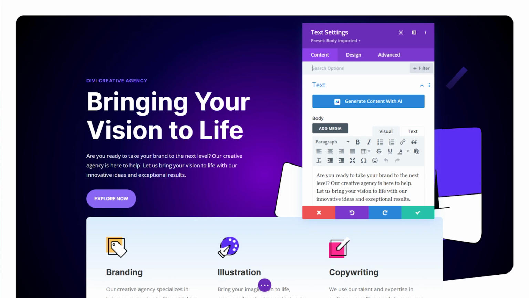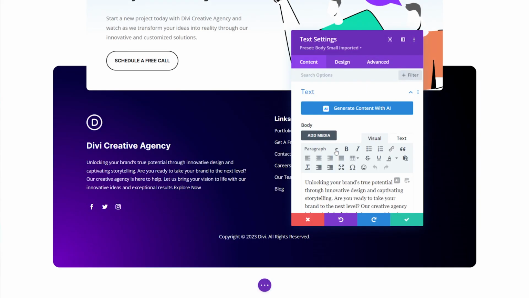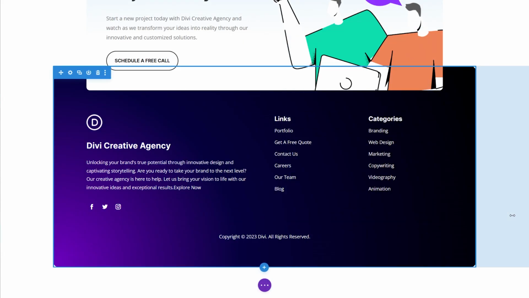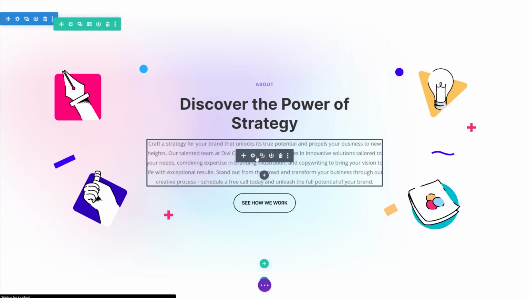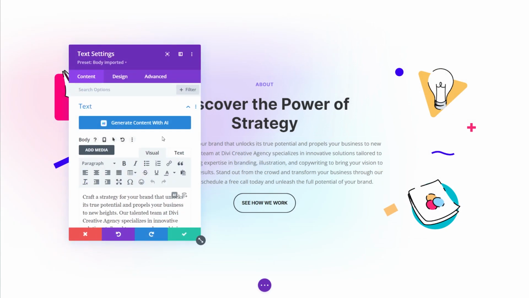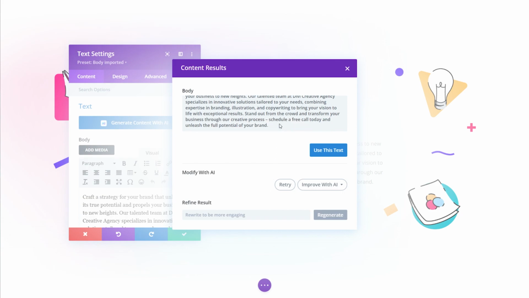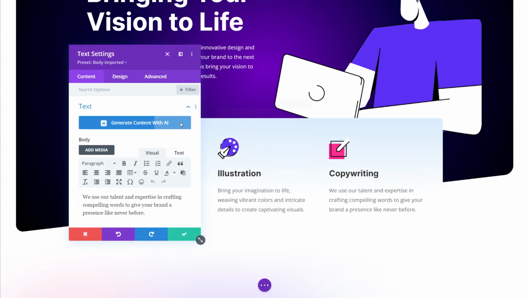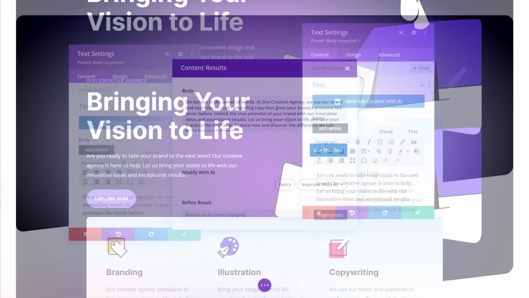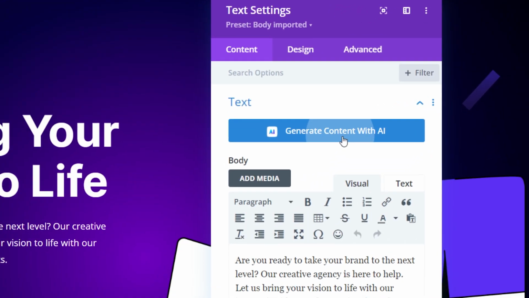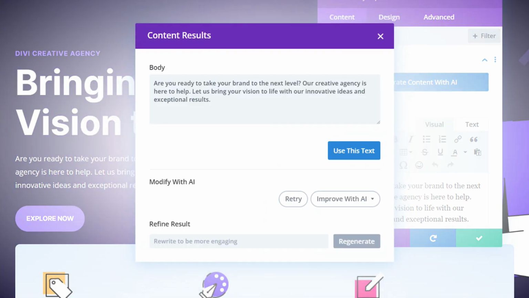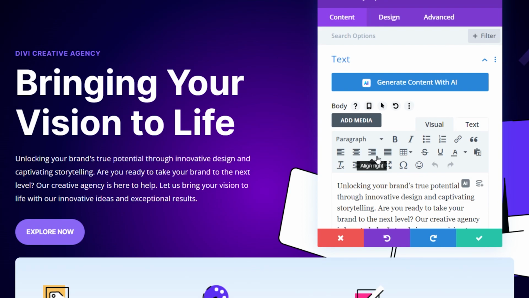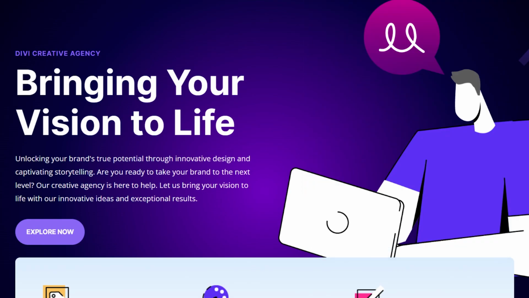Generate contextual content with a single click. By analyzing your website's company details, page content, and specific modules, Divi can create copy for you on the fly. It's an efficient method to quickly iterate as you build new pages. No more worrying about writer's block or leaving lorem ipsum text everywhere. Just press the Generate Content with AI button and let Divi AI do the hard work for you. Writing all the copy for your website will take no time at all.